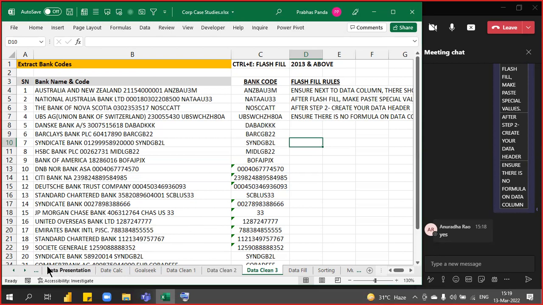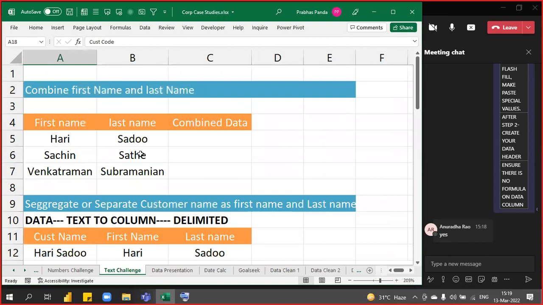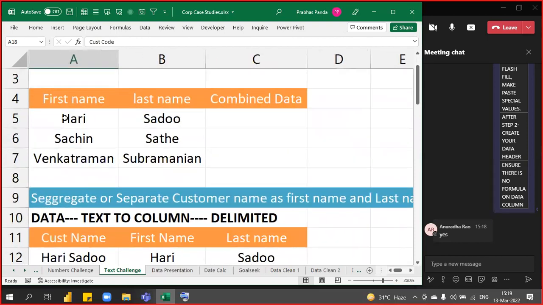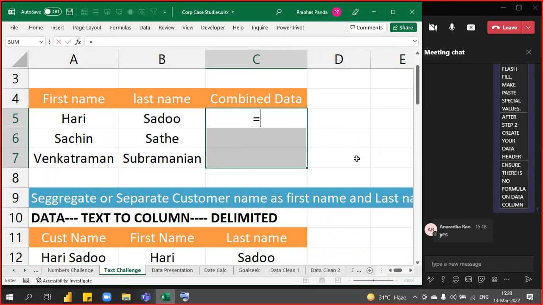See, the moment we have discussed over here, if I have the first name in one column and the last name in another column, and I need to combine the data, what do we do? Anybody? Concatenate. Yes, very good. There is a formula called CONCATENATE, but don't use this. This is for information. The reason is this is a lengthy formula.